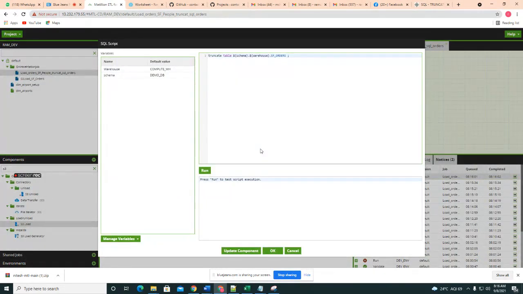Open it and look at your truncate table. In the warehouse I have to give a different one. No, see, the syntax to truncate a table is truncate table, database name dot schema name dot table name, right?